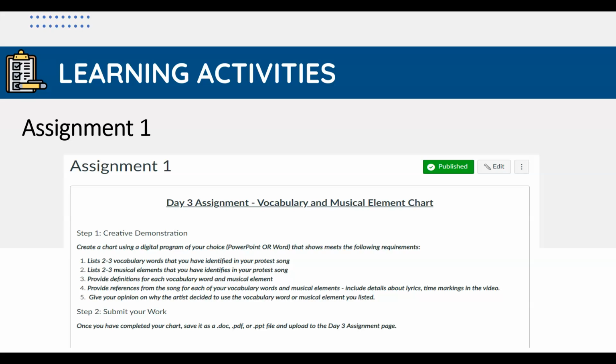Once you've completed your chart, save it as a .doc, a .pdf, or a .ppt file and upload it to the Day 3 assignment page.